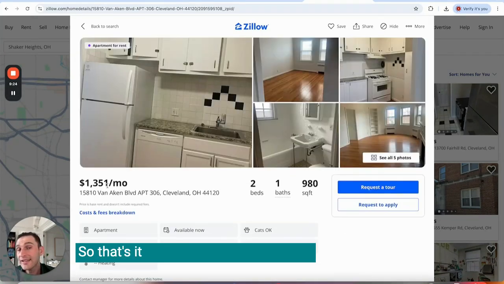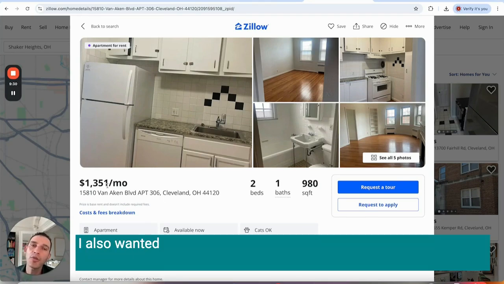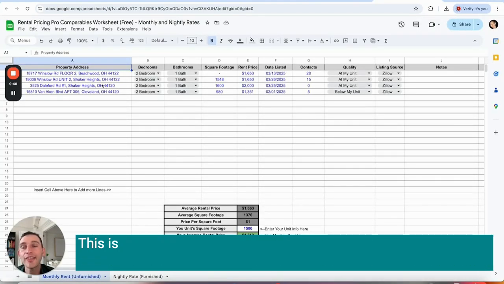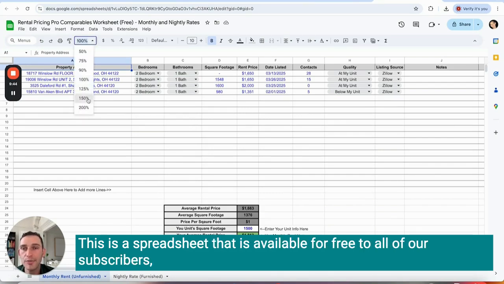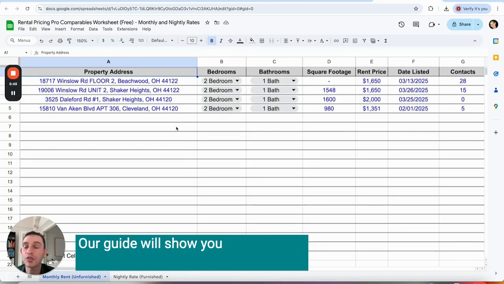So that's it for our Zillow comparables, a little bit of a deep dive in how the professionals do that type of pricing. I also wanted to show you here at Rental Price Pro, we have a pricing sheet that can help you find the perfect price for your home. This is a spreadsheet that is available for free to all of our subscribers. So you can go to our website and sign up for our guide. Our guide will show you all the steps that you need to price out your home.